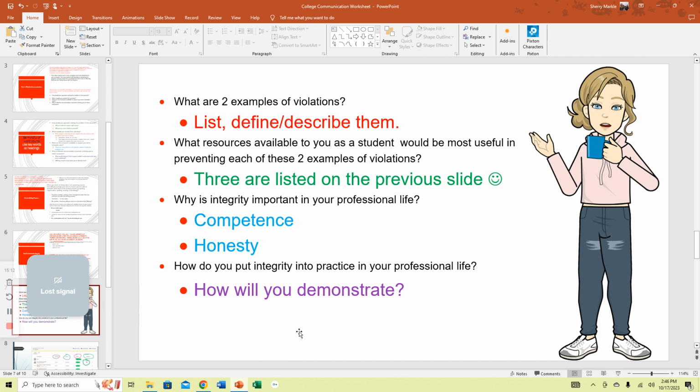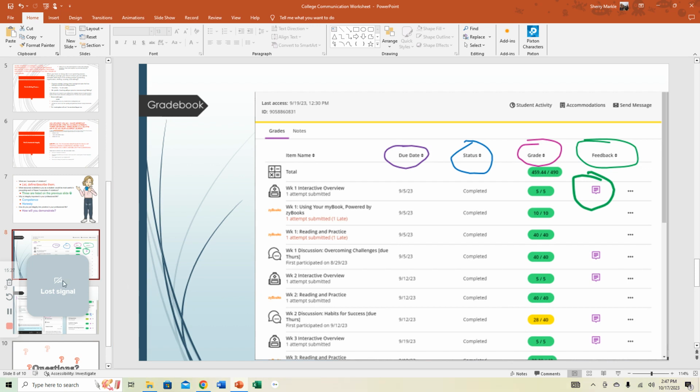Okay, so two examples of violations. We talked about that. We talked about the examples being listed in the previous slide. Competence and honesty are the most important things I want you to take away from this week. And how will you demonstrate that? And then I think my time is getting out there.